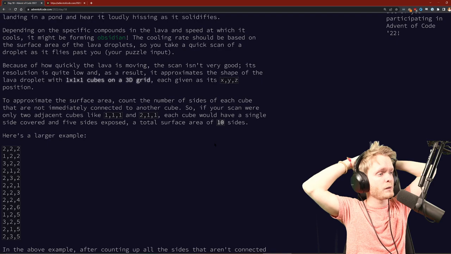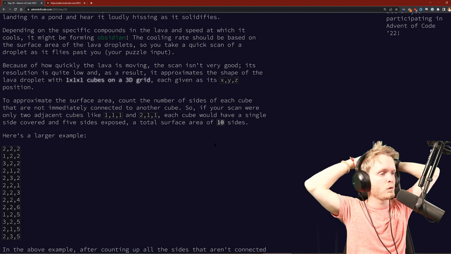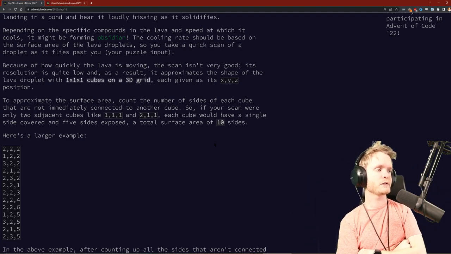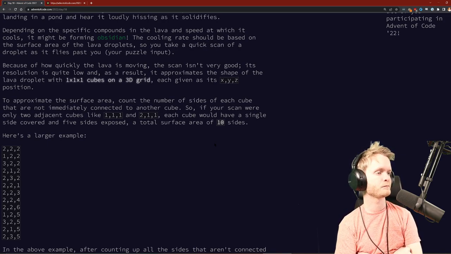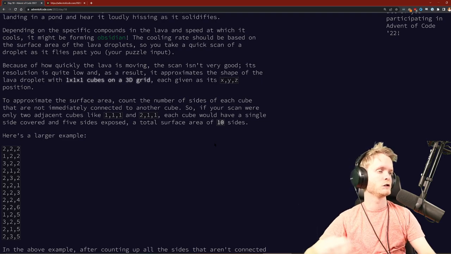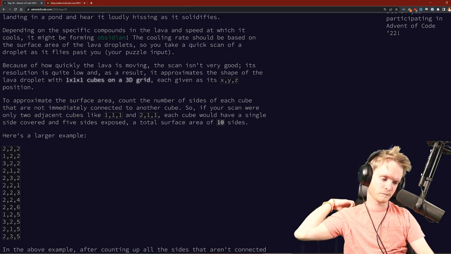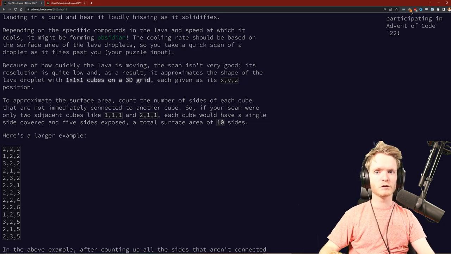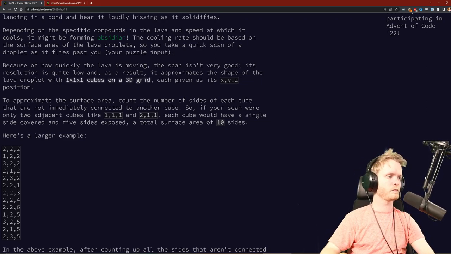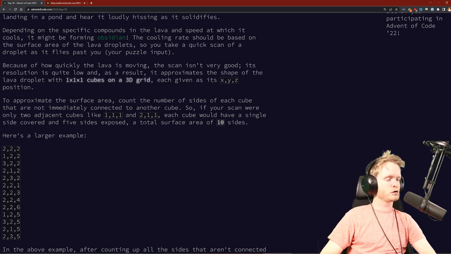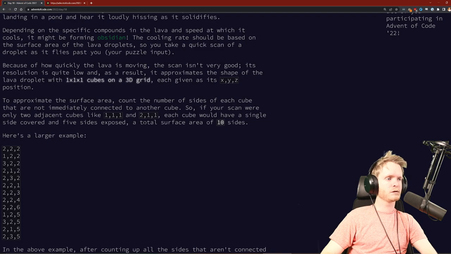Count the number of sides of each cube that are not immediately connected to another cube. So if your scan were only two adjacent cubes, like 1,1,1 and 2,1,1, each cube would have a single side covered and 5 sides exposed, a total surface area of 10 sides. Okay, look at this: single side, 5 sides, both those are exposed, so 10 sides.